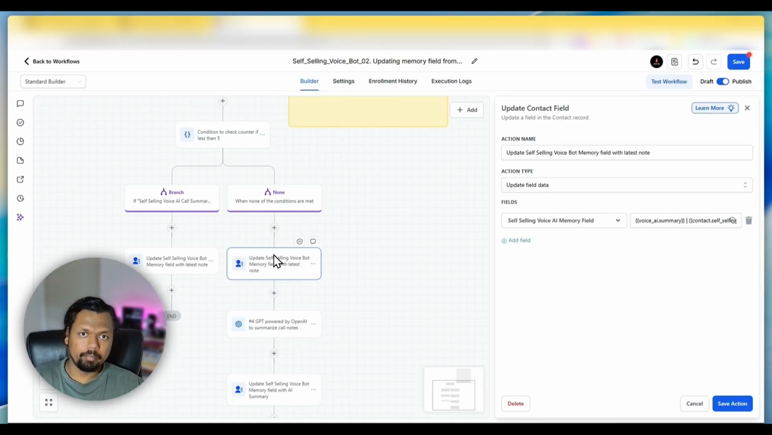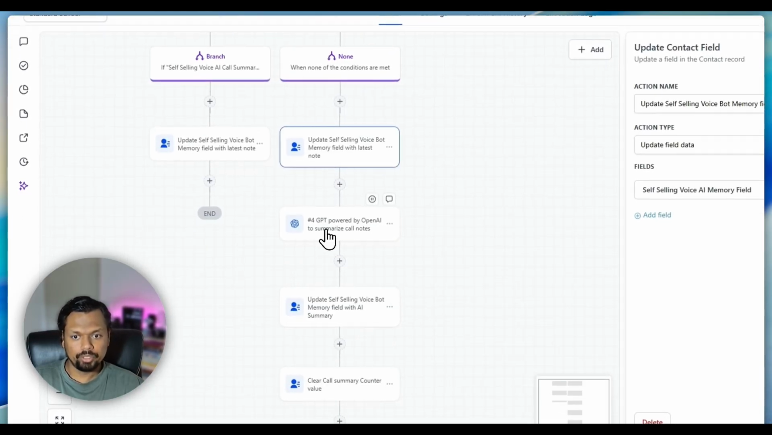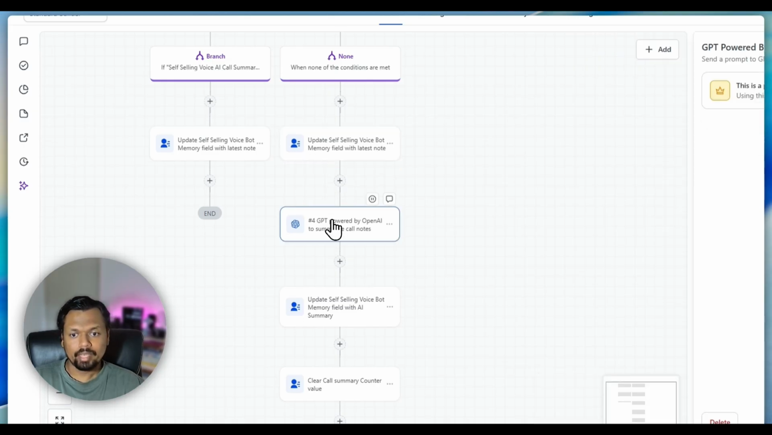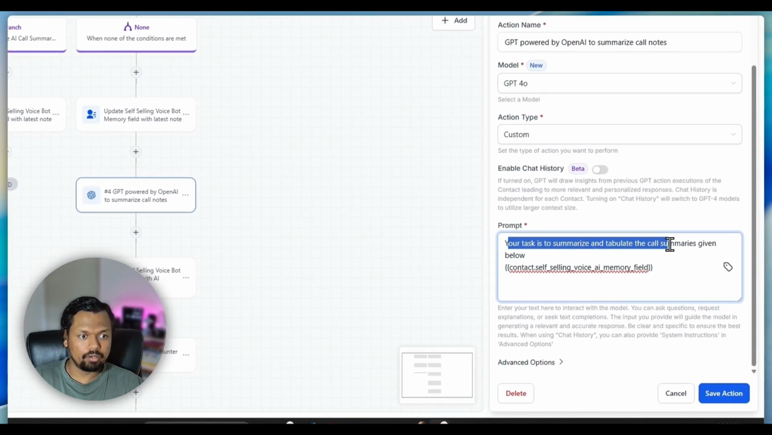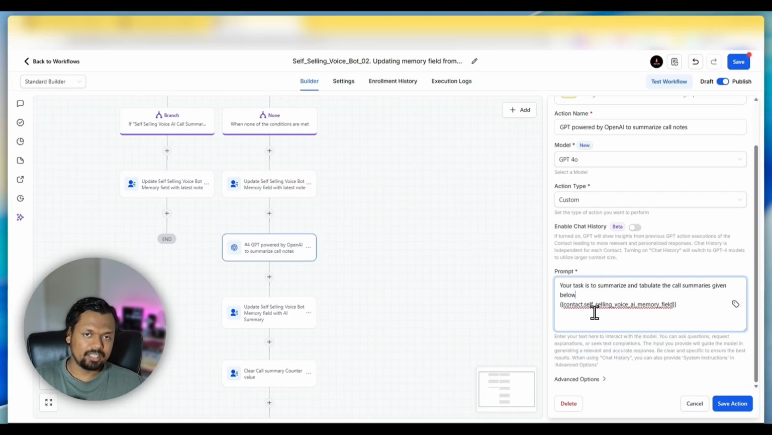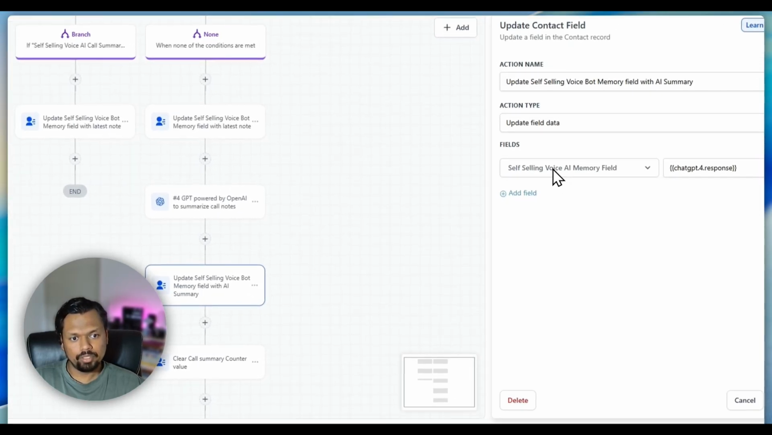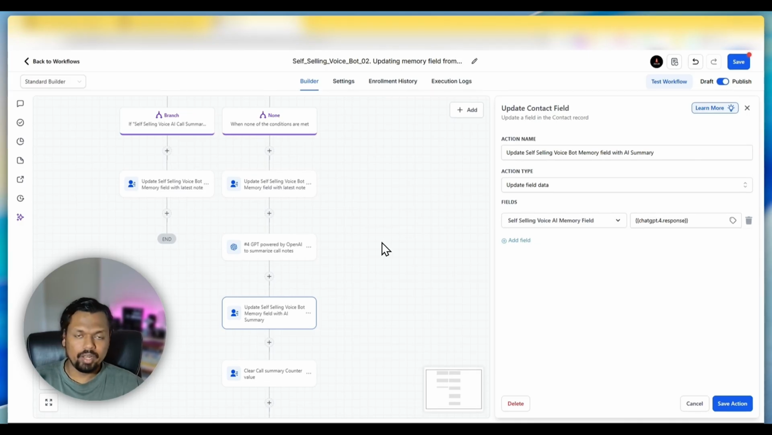And when the counter reaches 5 or more than 5, then it goes to this none branch, and it would update the memory field as usual, but then it goes into this ChatGPT action. Inside this ChatGPT action, we are saying that your task is to summarize and tabulate the call summaries given below. Then this ChatGPT action would go through all the 6 call summaries that are stored in this field and summarize all of it into one smaller chunk of data, and that data will now get saved into this self-selling voice AI field. So now you can clearly see that by using this counter and ChatGPT summarization action, we can keep the size of the summary in check.